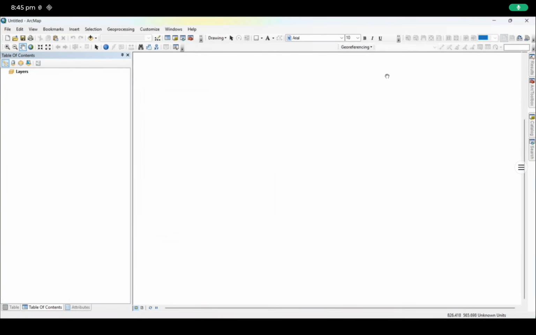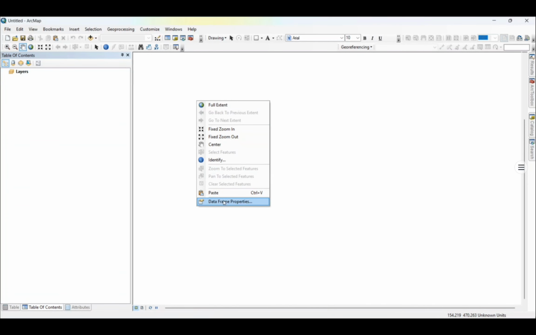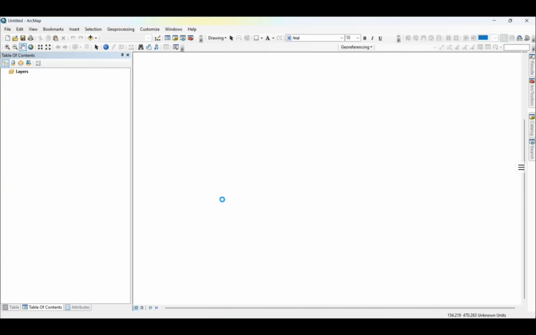Hi. For doing georeferencing within a few minutes, we need to first check our data frame's properties for the coordinate system, which is now unknown unit. So we need to change it to a proper local coordinate system, I mean a projected coordinate system.